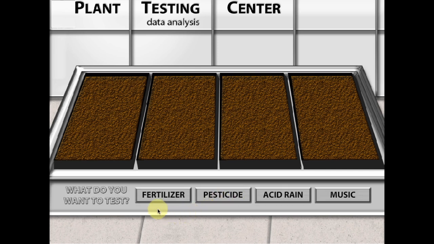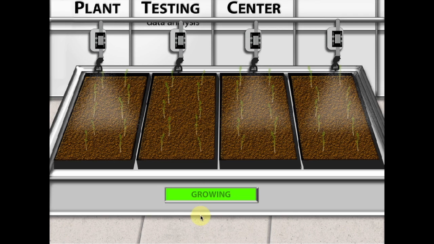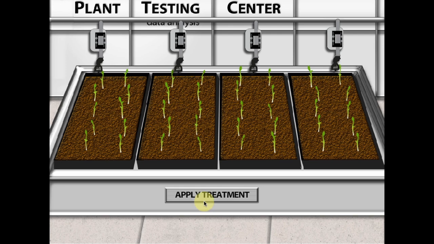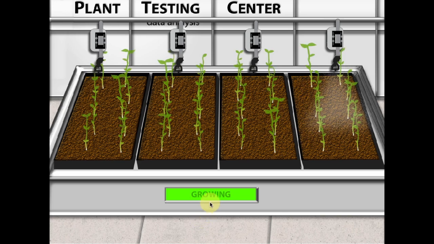Whichever you select, the next screen presents you with 4 options to test on growing your plants: fertilizer, pesticide, acid rain, and music. Choose one, then click the Apply Treatment button. Your plants will grow a bit, and then you can apply the treatment again. Repeat the treatment once more, and then click the Results button.